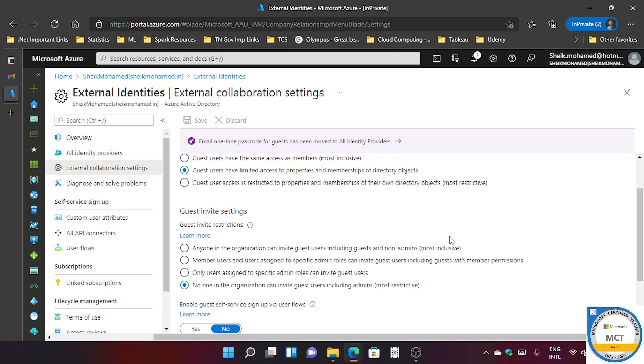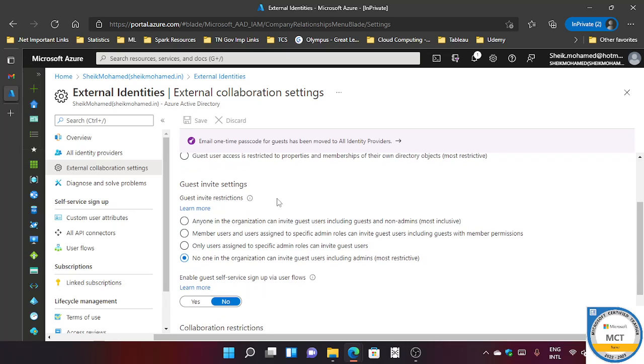And also you have guest invite settings here, if you can quickly have a look. So this is the most inclusive setting wherein anyone in your organization can invite guest users, including guests and non-admins. So this is the least, wherein it's most restrictive. No one in your organization can invite any guest users, including administrators. So right now we have this setting. No one in the organization will be able to invite guest users.